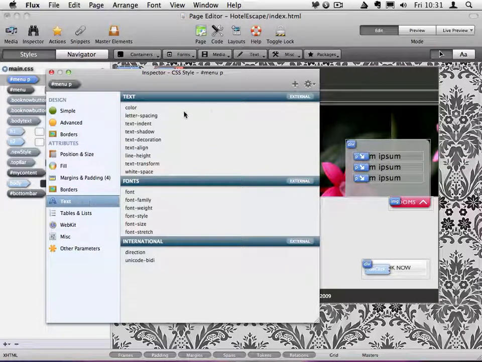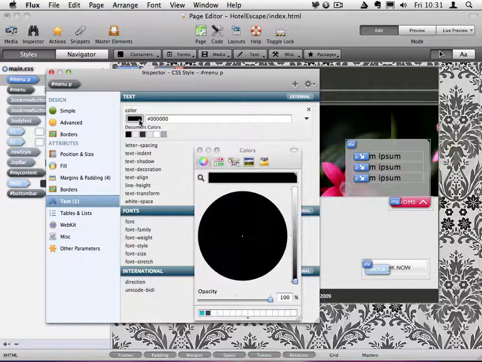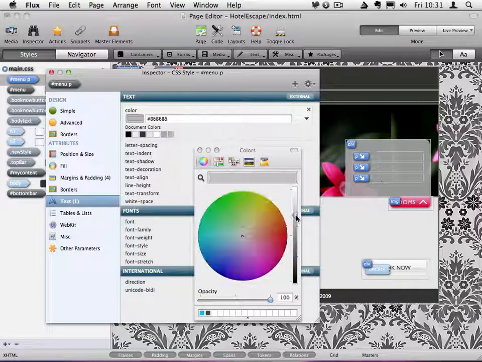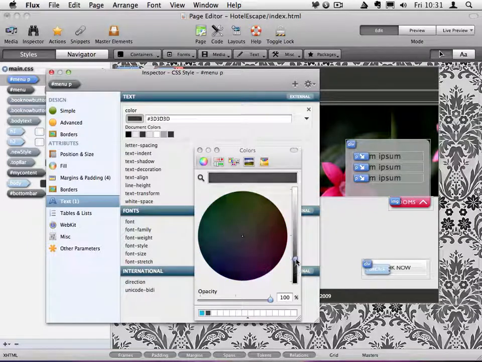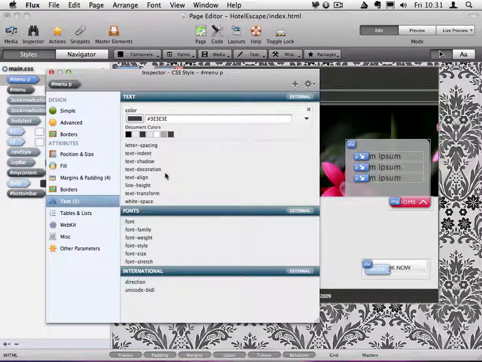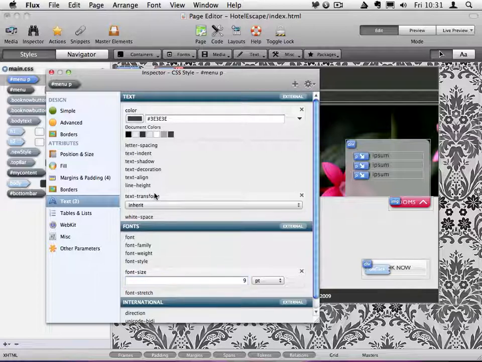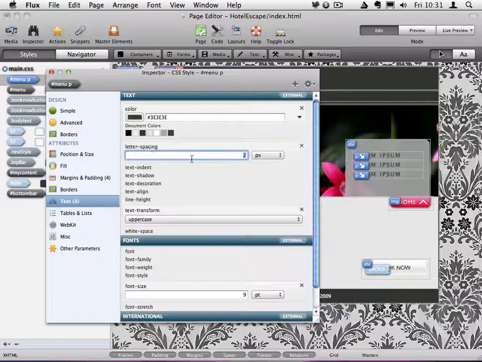We will alter the colour and font size of the entries. We will also apply a text transform to make the text uppercase. We can also change the letter spacing for a nice cosmetic effect.